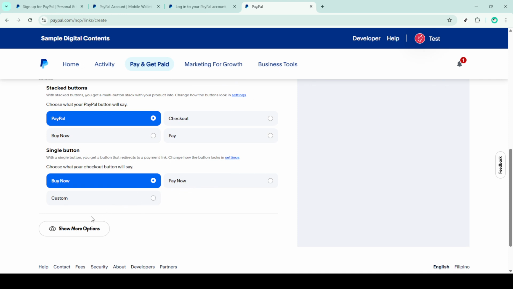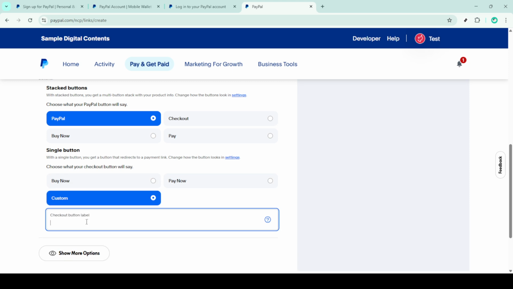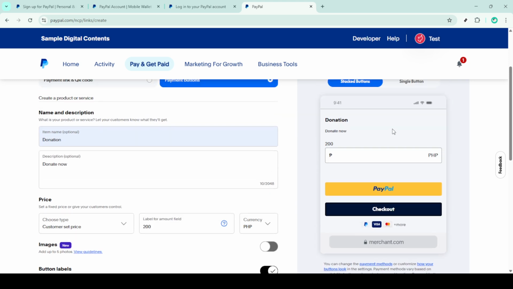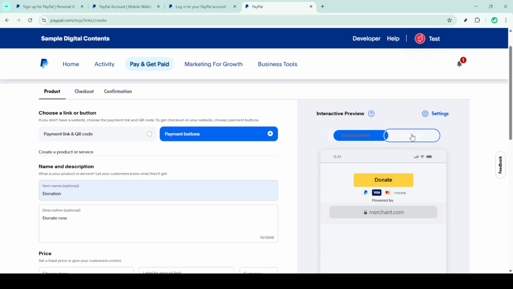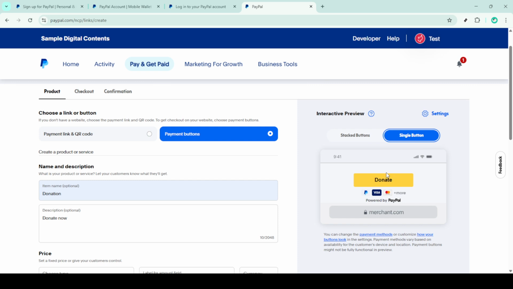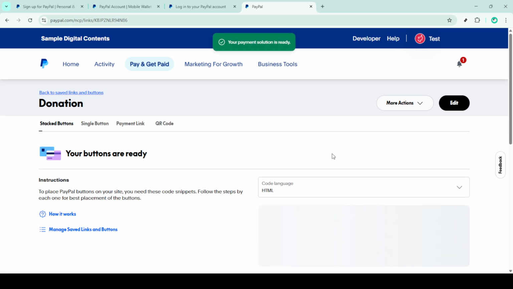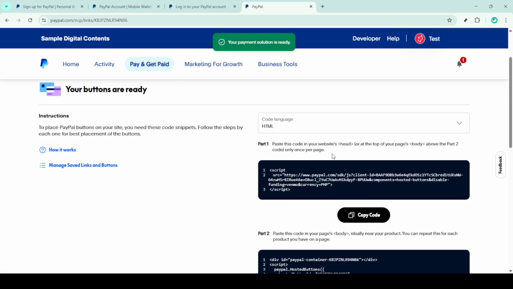Once you've completed this setup and are satisfied with how everything looks, click on Build It. This will generate the HTML code for your shiny new donate button. Finally, copy this HTML code and embed it wherever you'd like to receive donations. Whether it's your website, blog, or social media platforms, simply pasting the code into the HTML section of your page will make your button live and operational.